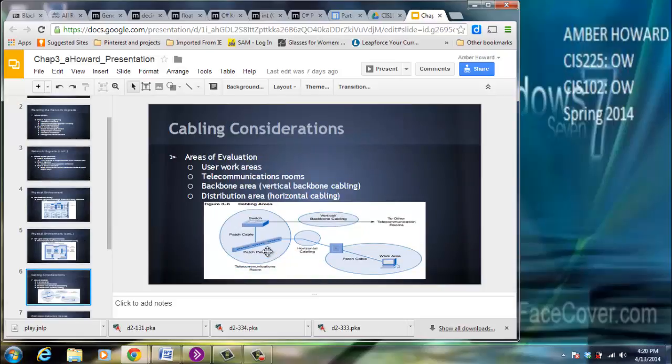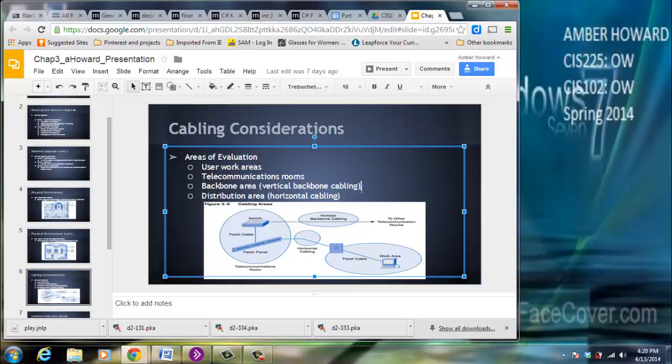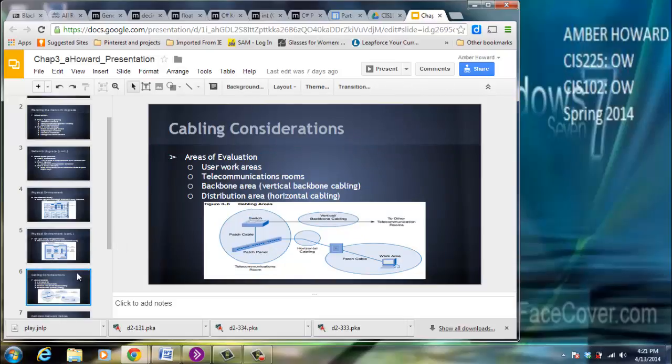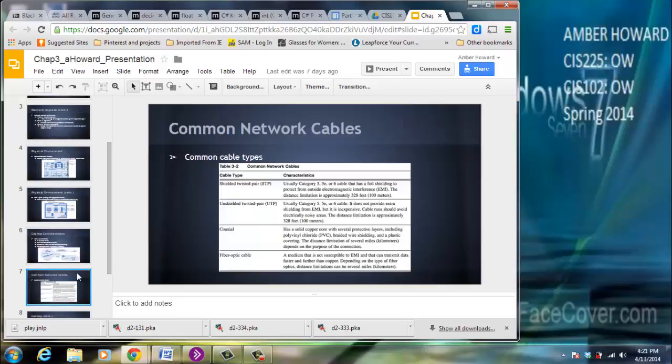As well as looking at user work areas, the telecommunications rooms, your backbone cabling, your horizontal cabling, how that all ties in together, and then from there, looking at the type of cables. I just kind of included a quick screenshot and description of each of those. Some of them. This isn't all of them, but this goes back to do they have fiber optic? Do they have coaxial? How long has it been since it was installed? Does it need to be replaced? Is it in the budget?